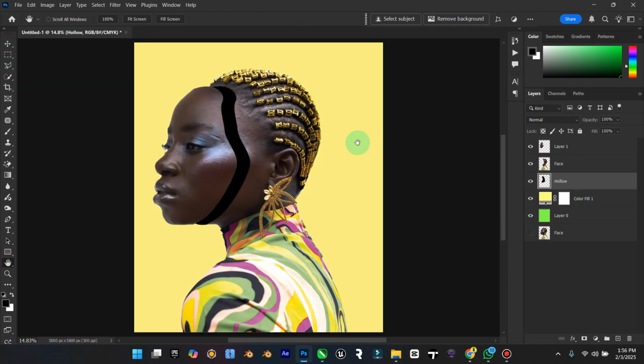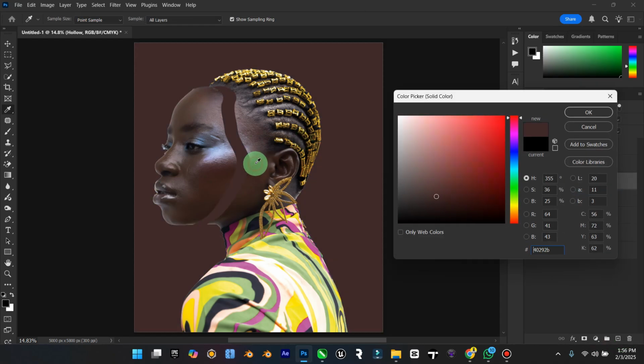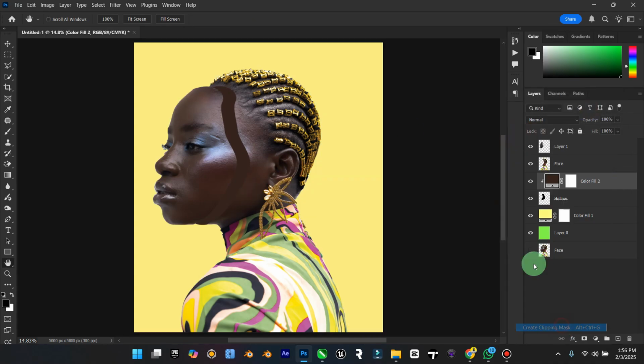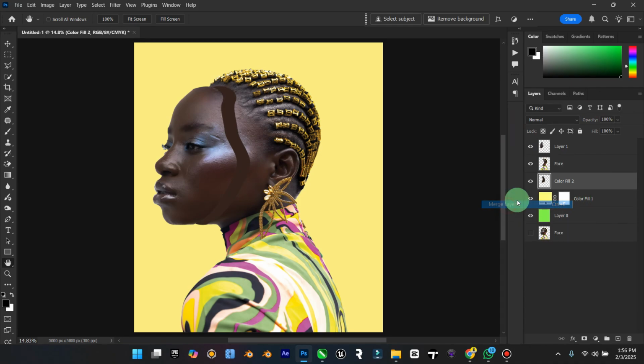Now bring this behind like this. So we have this stuff going on with it. Now for this hollow part, we want to choose the skin color, which is dark brown. So create something like this. Now to make it perfect, we can just blend it together, just merge layers. So just call it hollow, right?